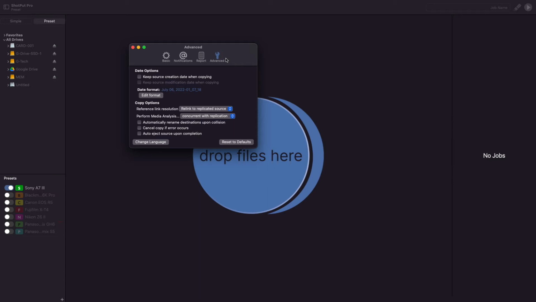Under the first section titled Date Options, you have the option to attempt to overwrite the date modified and/or the date created to match the original file's date. This makes sense for some workflows, but is not the default. It should be noted that you cannot select the option to keep the source modification date without also selecting Keep Source Creation Date. This is because that would result in a file indicating that it was last edited before it was created. By default, files that are copied will have the creation and modification date set to the date and time they were copied.